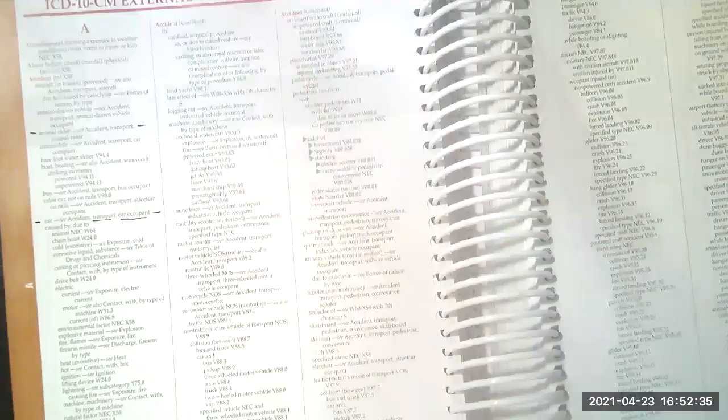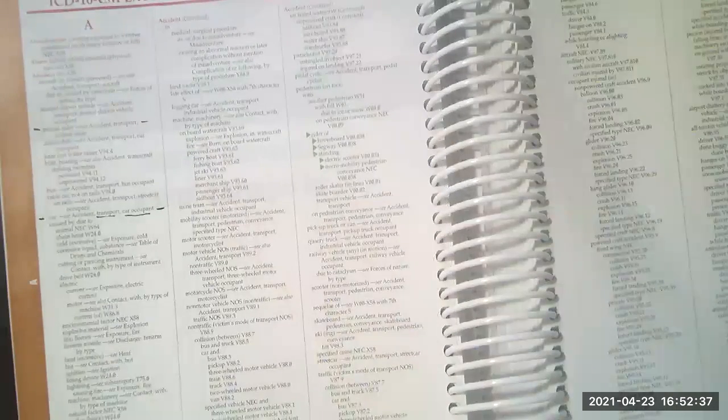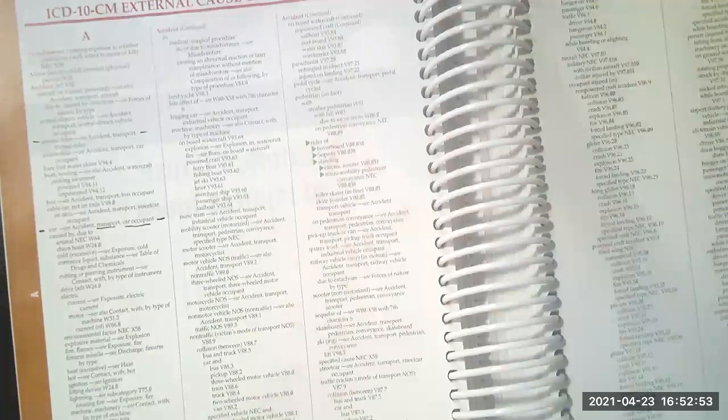And this is probably one of the most common external cause codes you're going to use. So this is really good practice and something you might want to make a note of somewhere. Okay, so we're going to go to accident, transport. So we are traffic accident, transport. Okay. So transport starts on page 603. And we are looking for car occupant.